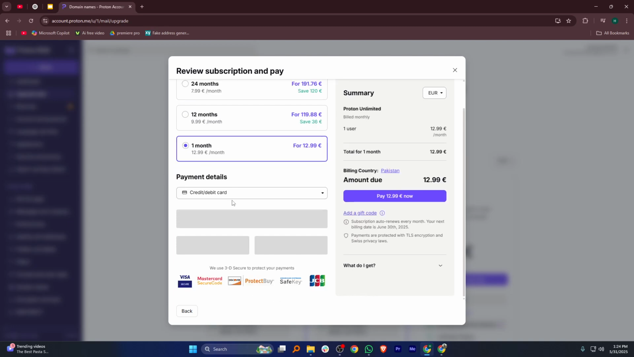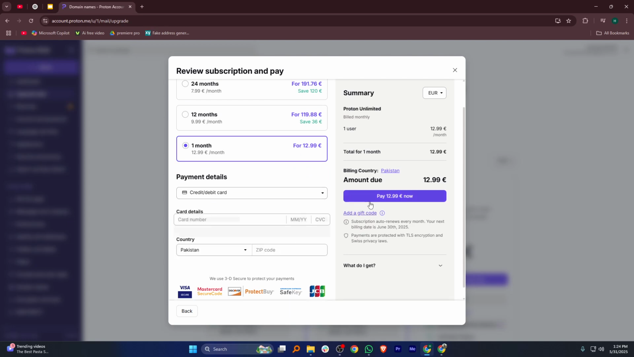Once your upgrade is complete, you'll be able to add and connect your custom domain by following the setup instructions shown in your ProtonMail settings. This allows you to send and receive emails using your own personalized domain.